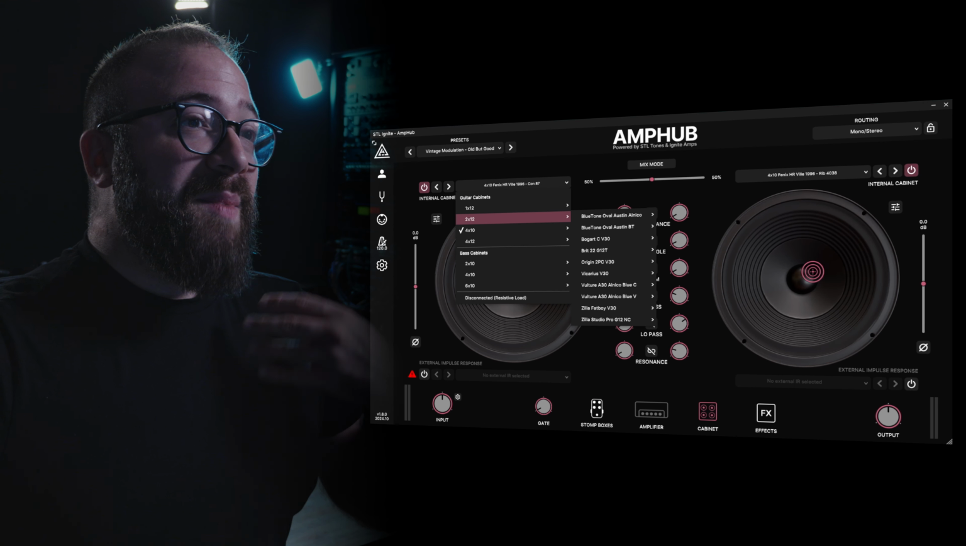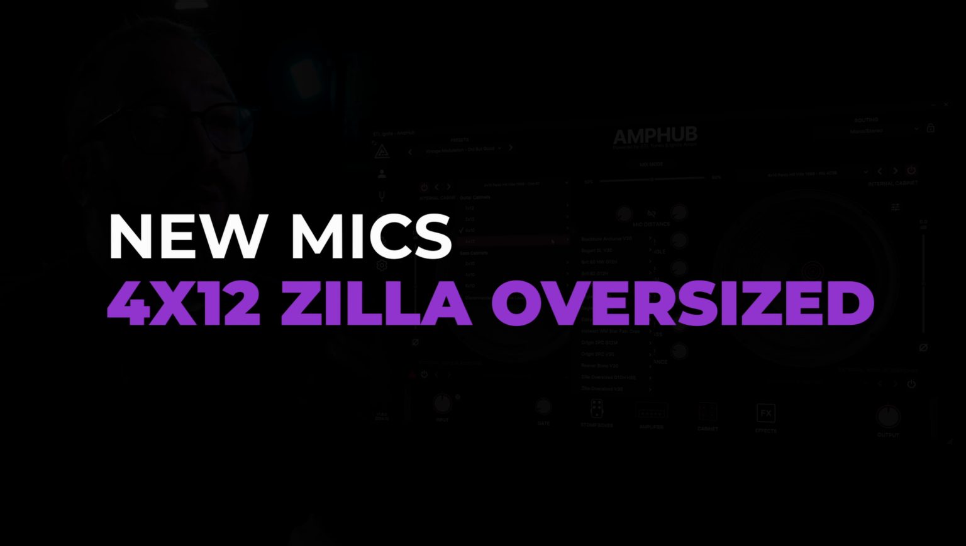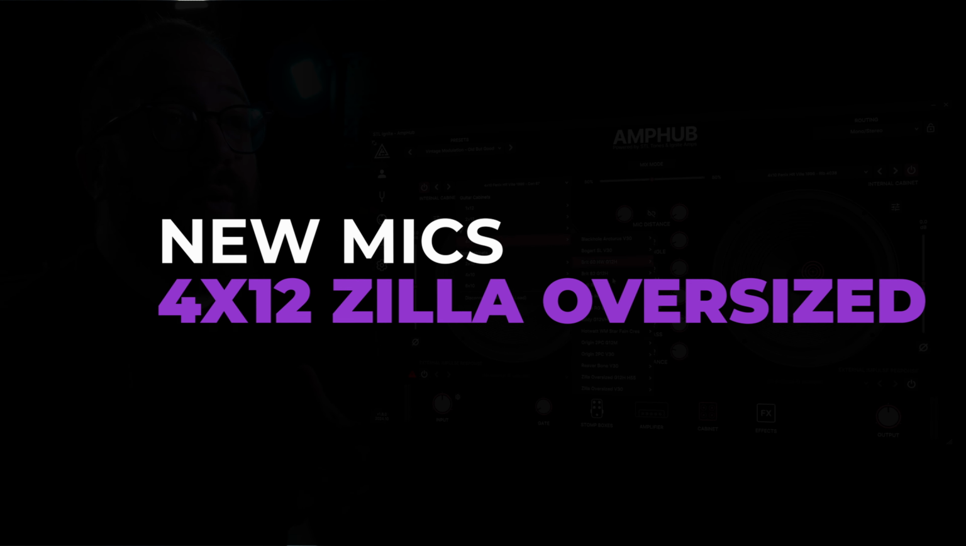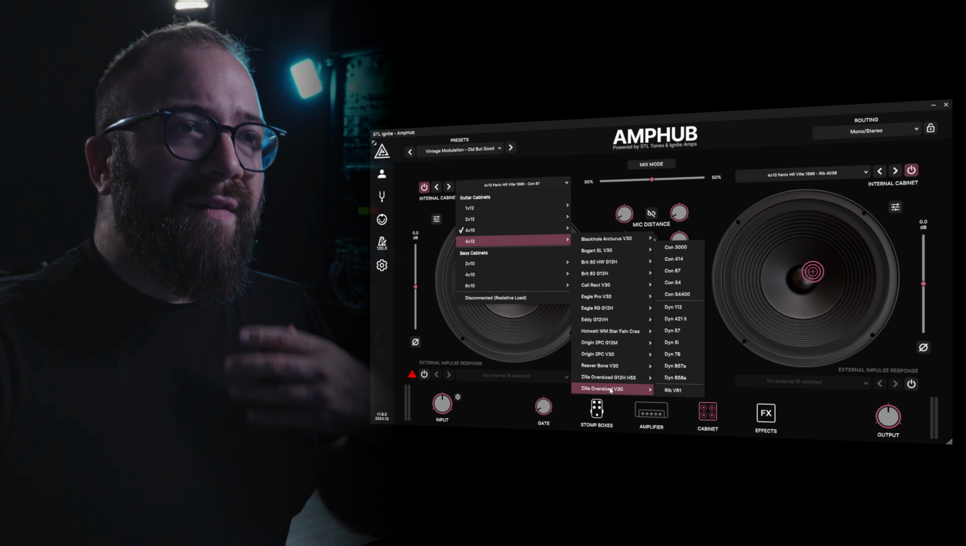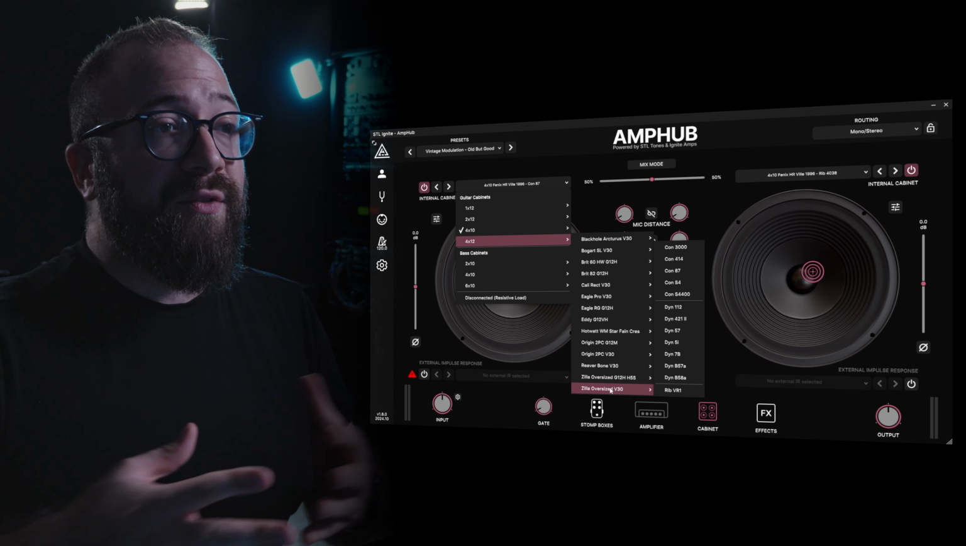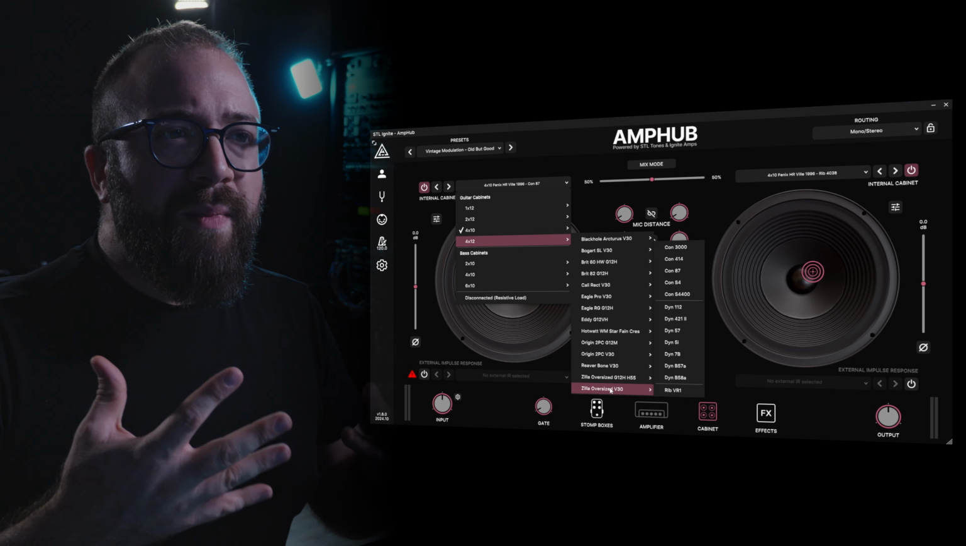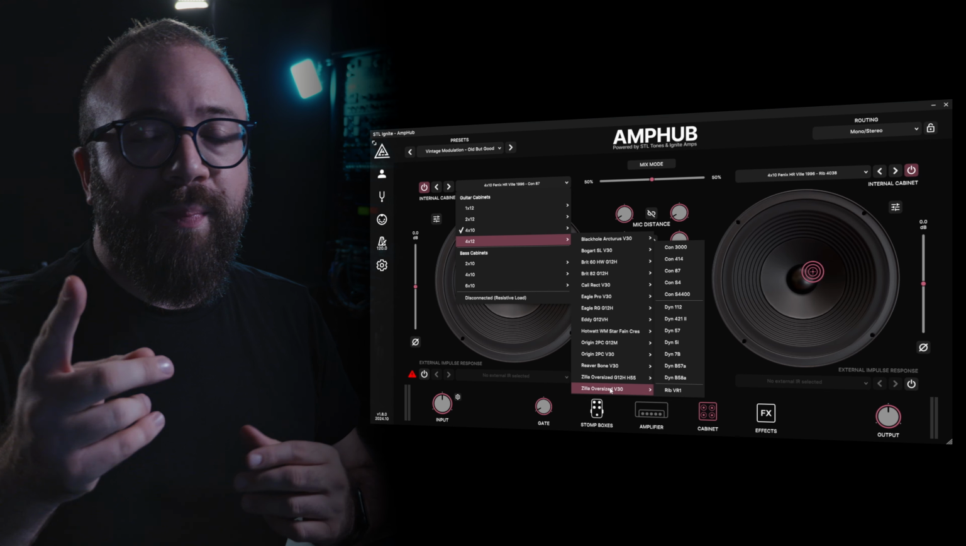That's not all, because we have also 9 new mics for each speaker of the 4x12 Zilla Oversized cab. These additional mics give you even more tonal flexibility and precision, of course, so let's listen to some of these new mic options and hear how they can shape your sound.